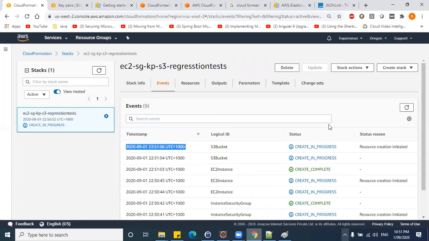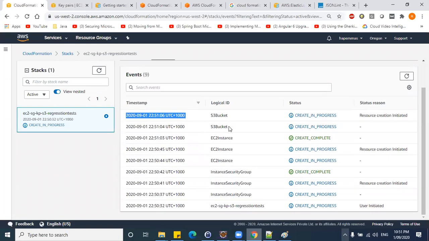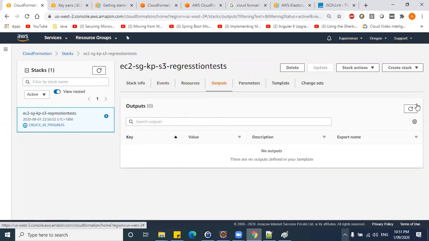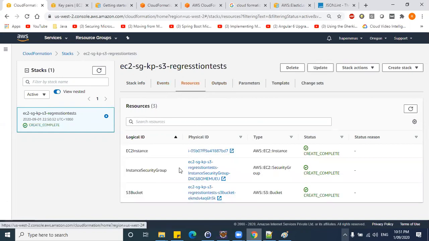So let's refresh. Now EC2 is also done. Now S3 bucket is in progress. So now you can go and verify. We already declared output, right? So you can go under outputs. Okay, still it's not generated. Under outputs, we can see whatever EC2 instance name we have declared in the template. So if you see here, these are the resources which are already created. Okay, S3 bucket is there, instance security group is there, EC2 is created with the key pair we have told. Now you can directly access those from here.